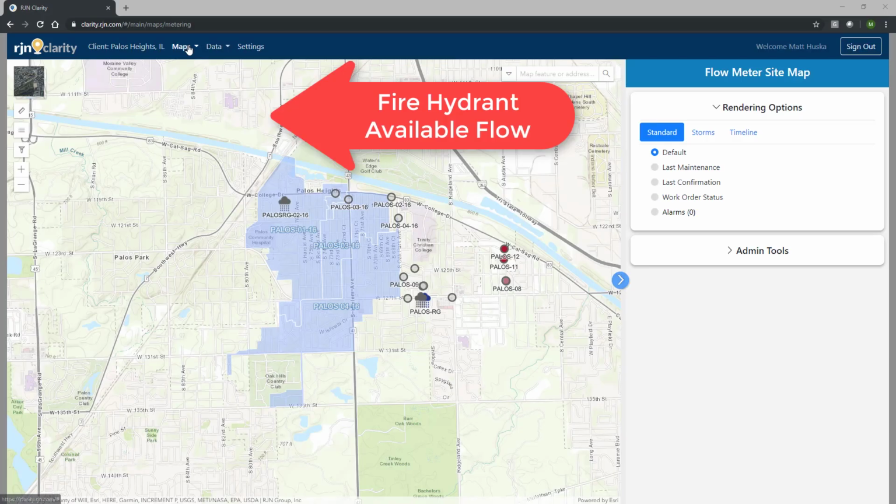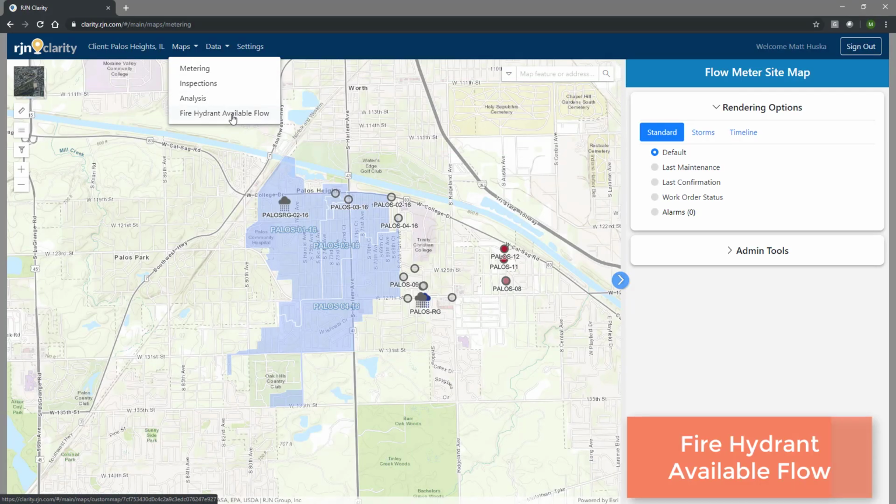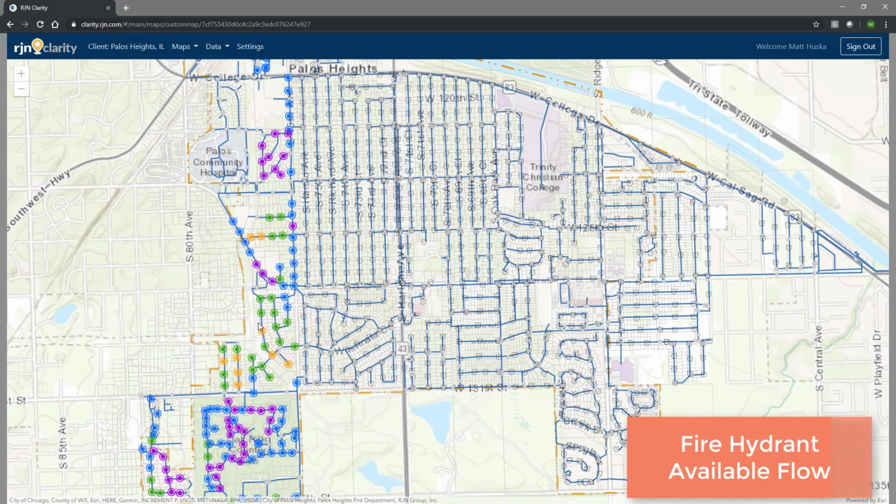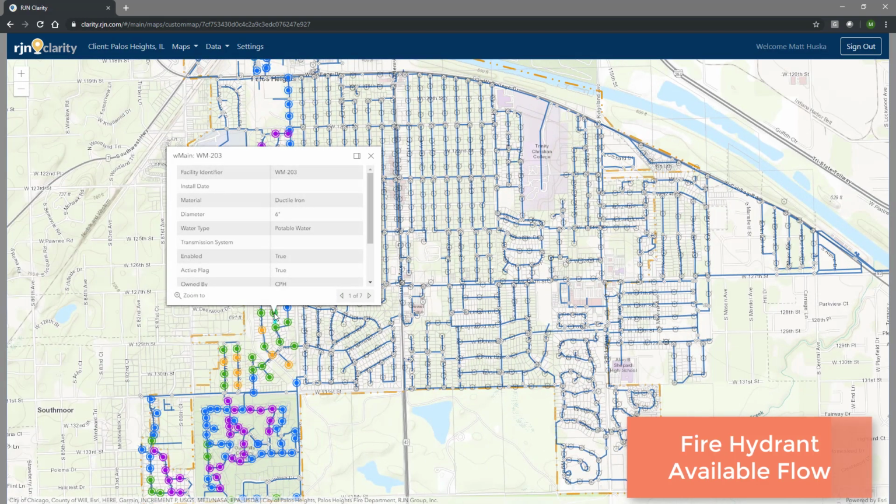What if we're asked by a client for something that hasn't been developed in Clarity? Easy, just add a custom map. The sky's the limit for what you can provide the client.